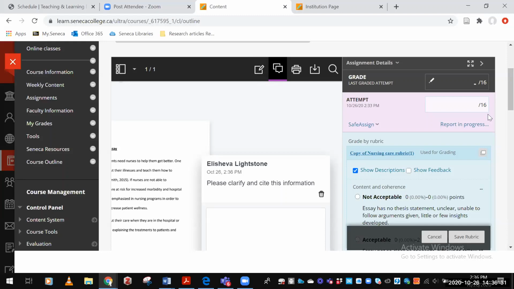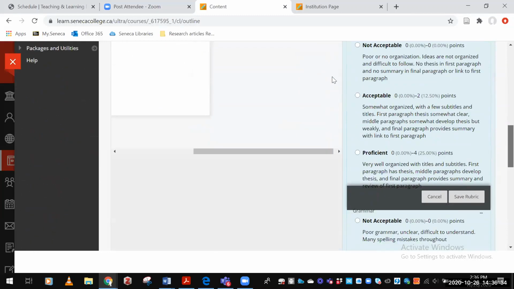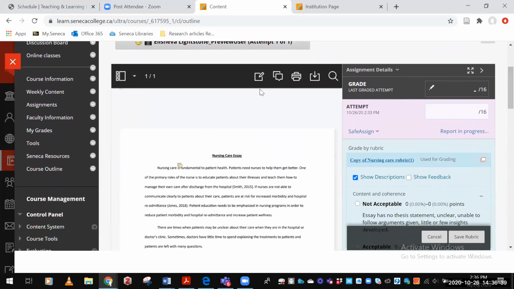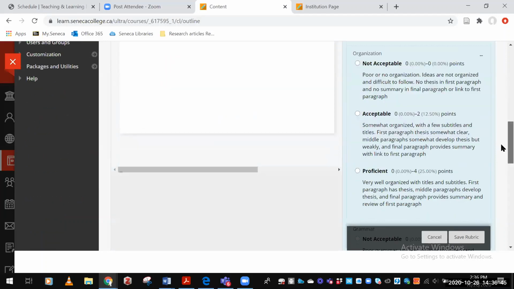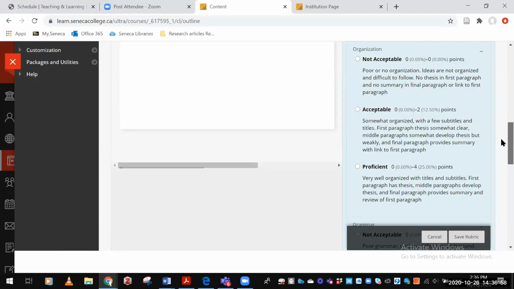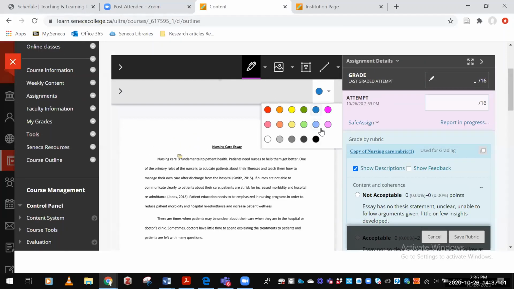You also might want to mark up the paper and write something on it. If you want to circle something, you can click on drawing, and this is the pen that you get. You click on that, and you can choose a color. Right now it's blue, which is fine, but maybe you want a different color. And maybe you want to circle something here, and circle something over here.